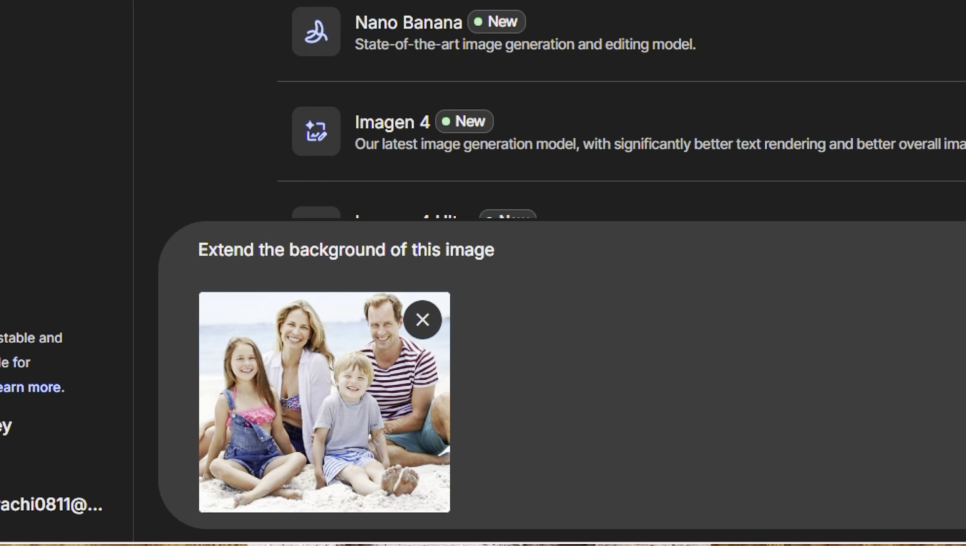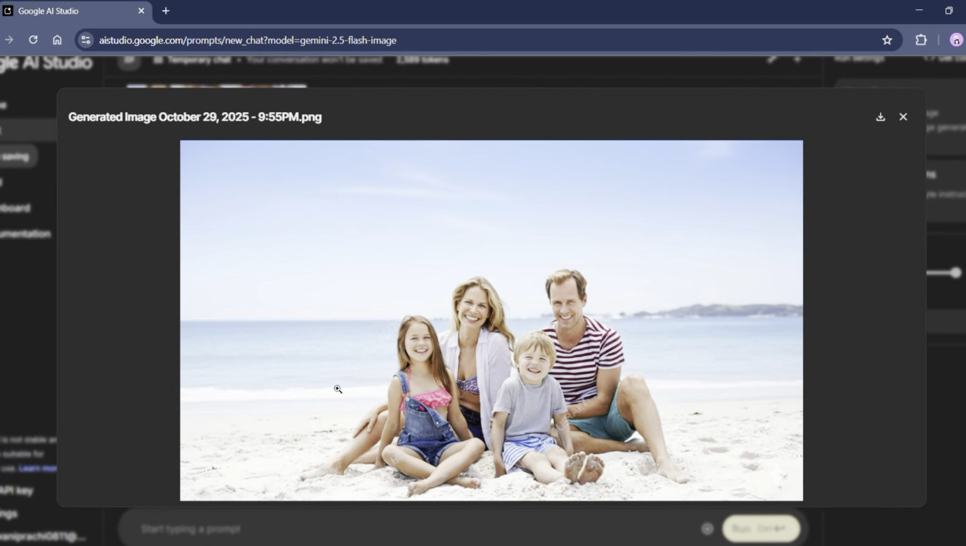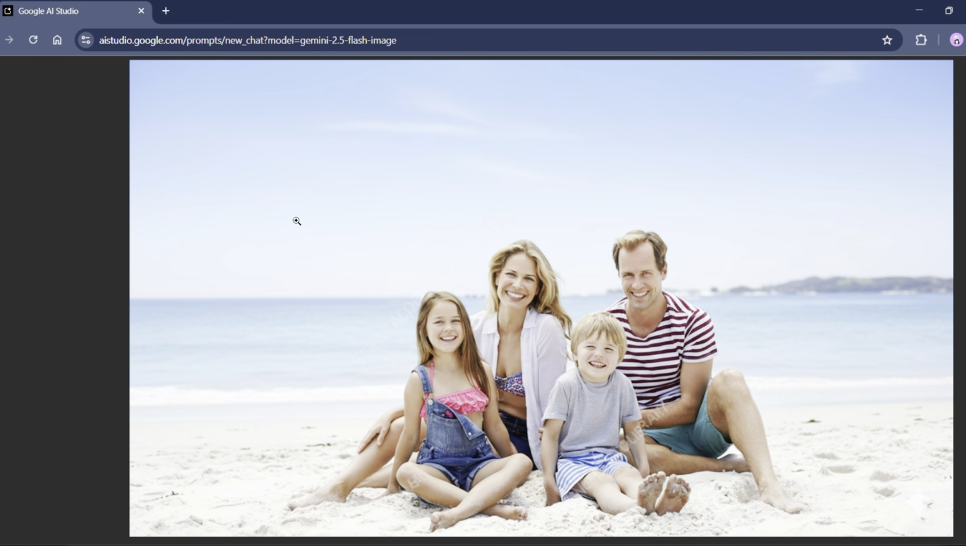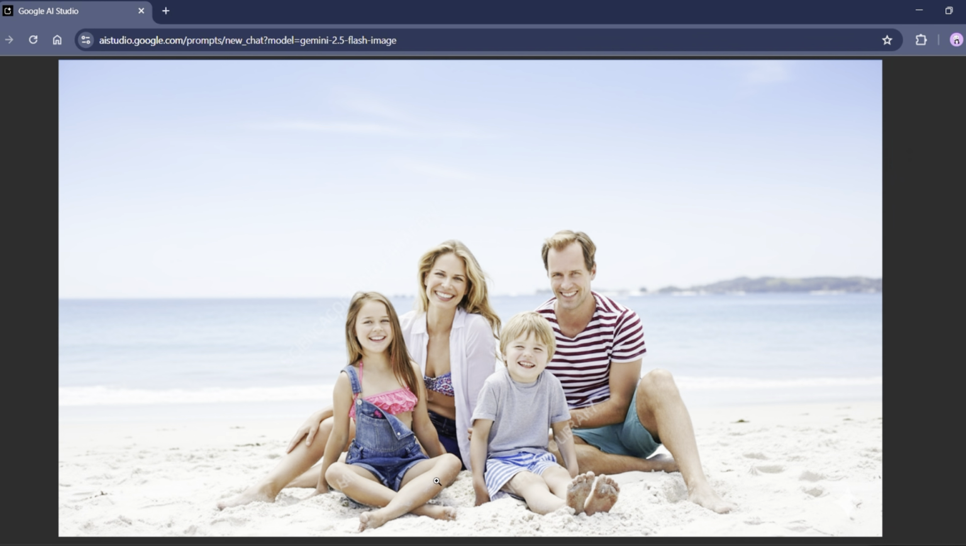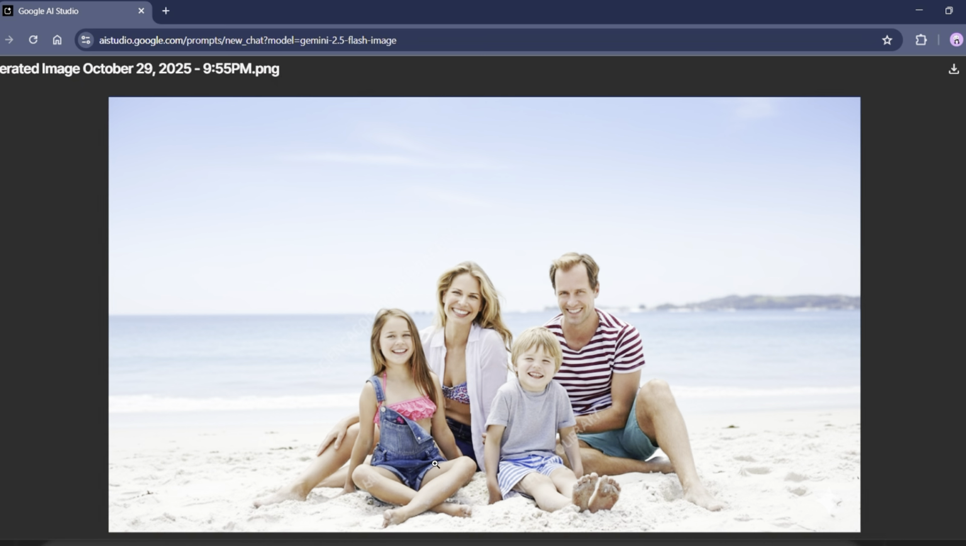Now here's something even more amazing. Let's suppose you have an image where the background is cut off or too small. You can use Gemini 2.5 to extend the background and boom, it fills it perfectly, keeping the same style and lighting. Look how smooth that is. It looks like real photo editing but done by AI in just a few seconds. Seriously, this model can save hours of editing work.